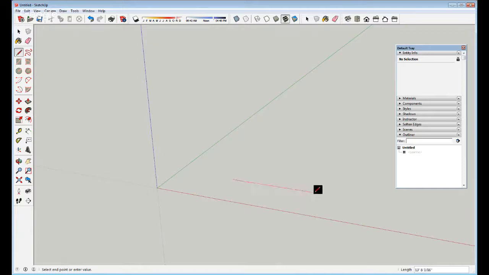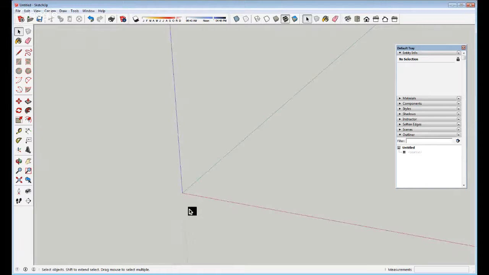The line that we have here, you can see it's highlighted red because it's parallel with the red axis. If I do this, it's parallel with the green axis, and if I do this, it's parallel with the blue. That's important because it'll help you keep yourself centered as you move from one model piece to the next model piece.